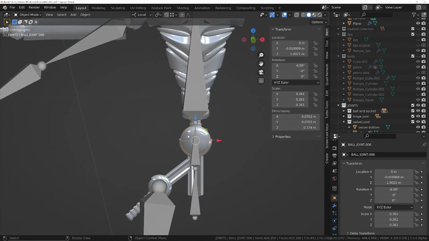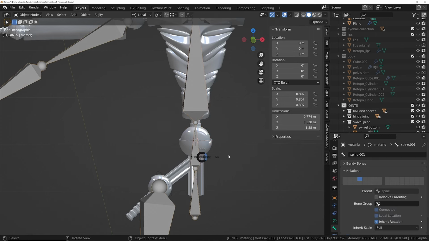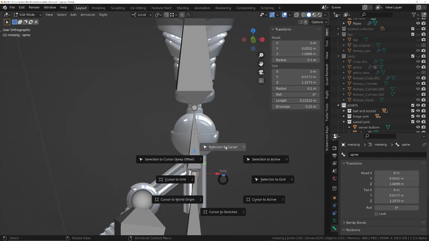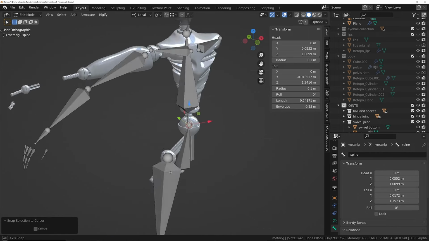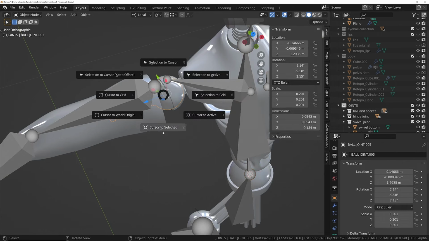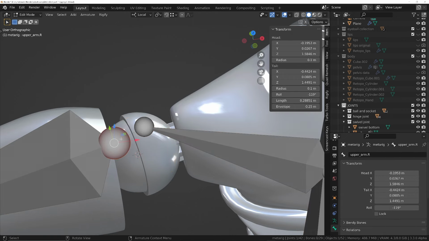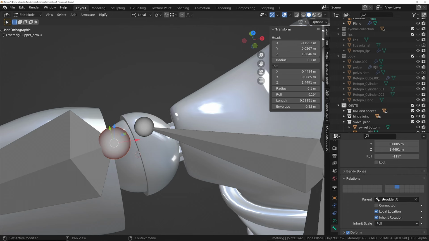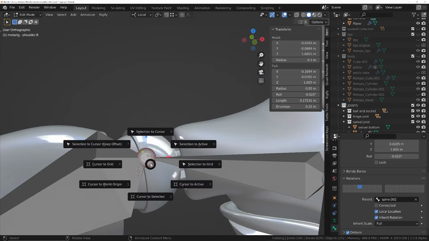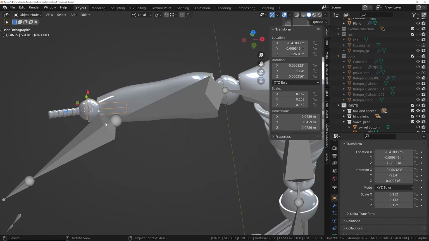So this piece, Shift S, cursor to selected, into edit mode, this piece here, and say Shift S, selection to cursor. Out of edit mode, and we'll do this all the way along, Shift S, cursor to selected, and select these bones, into edit mode. This one we can actually say is connected, that's fine. So connect that up, and then we've only got to move one, Shift S, selection to cursor. We'll do the same for the other two socket joints.